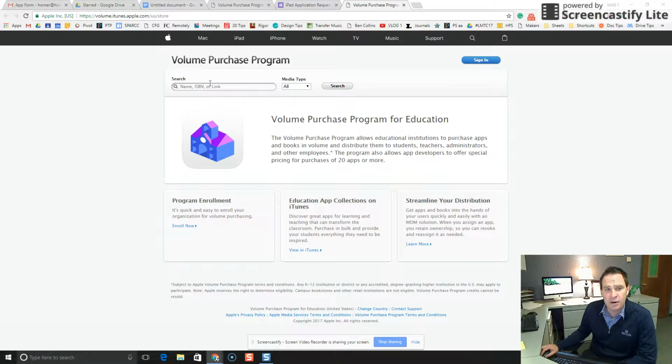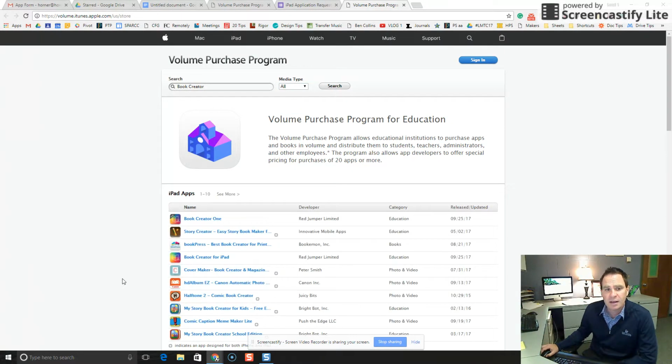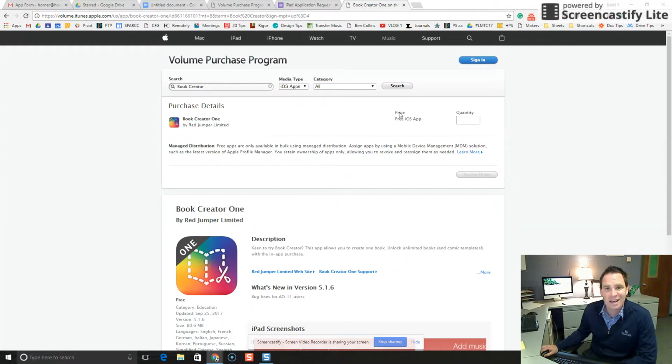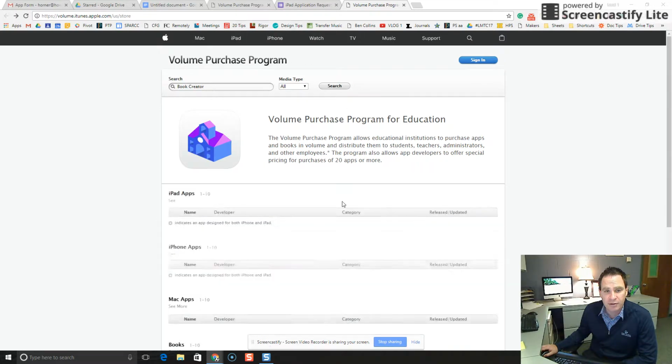The next thing I'm going to do up here is type in the name of the app I'm looking for. Media type can be all, but we're looking for an iOS app. So either leave all or iOS app, and I'm going to search. Here we come, and I clicked on Book Creator 1. I know that this isn't the app I'm looking for because this one's free. So I'm going to go back, and I'm going to search one more time here for Book Creator.